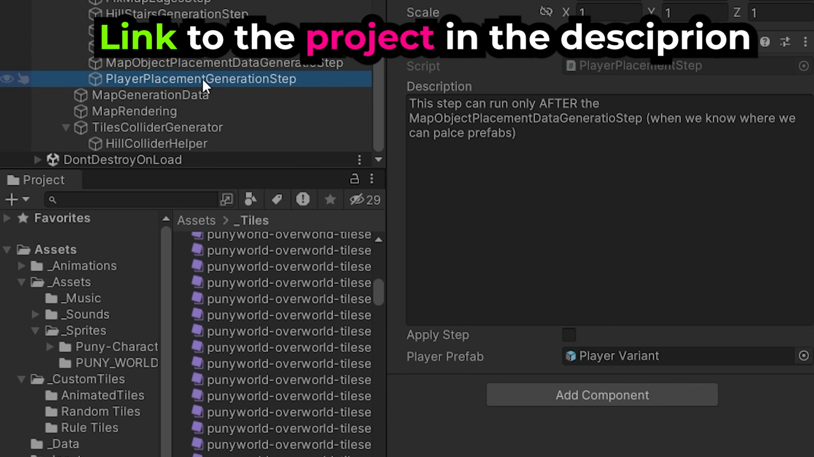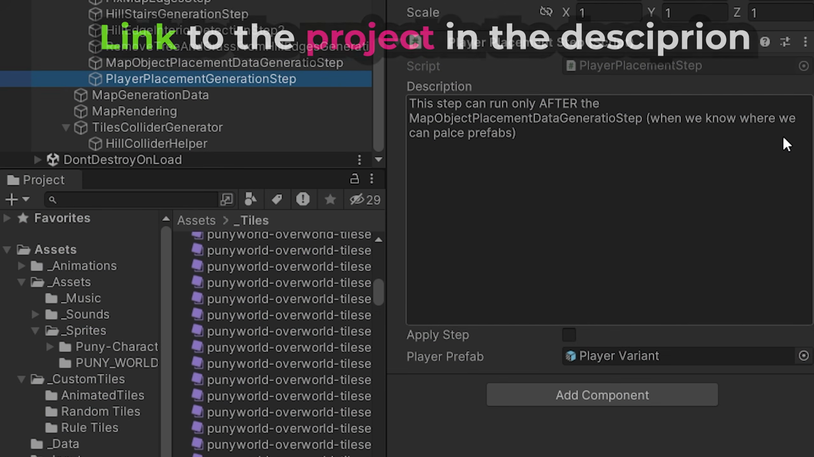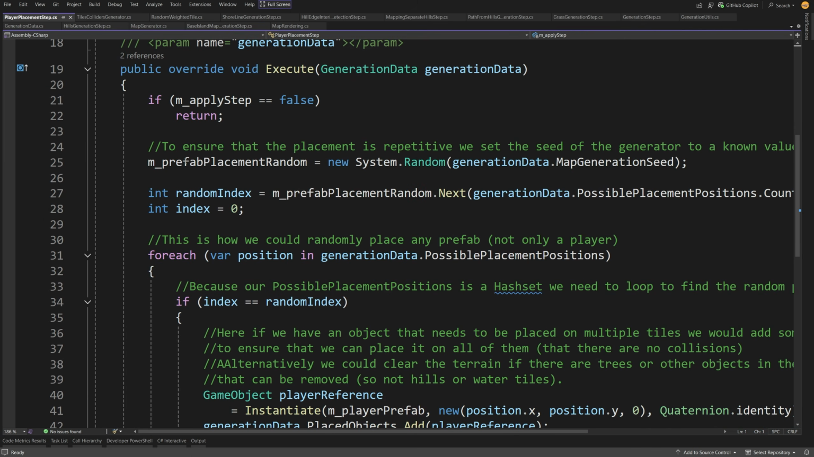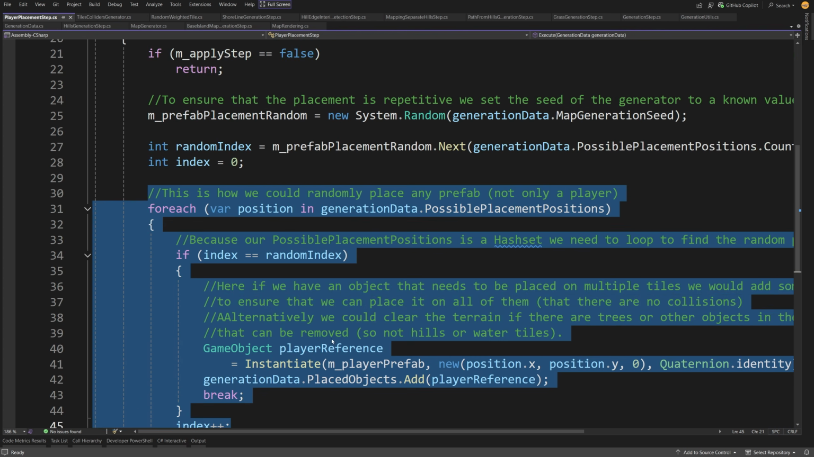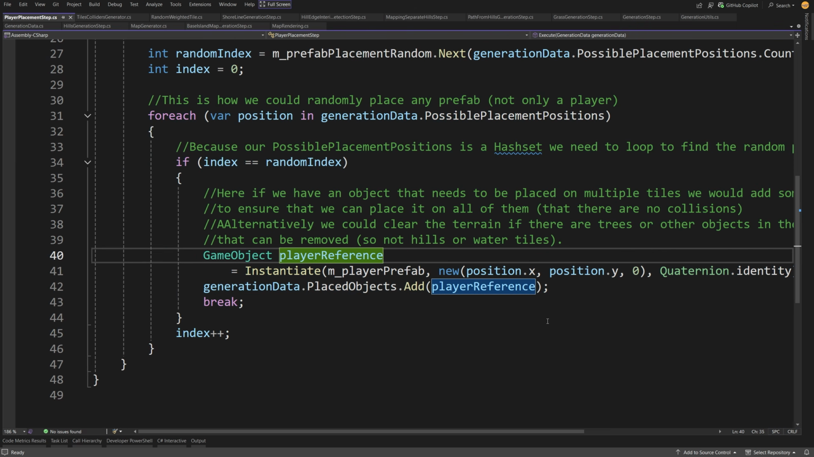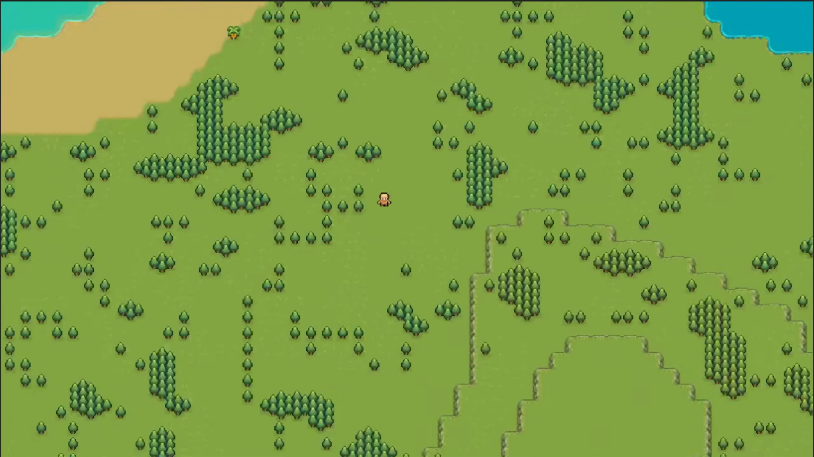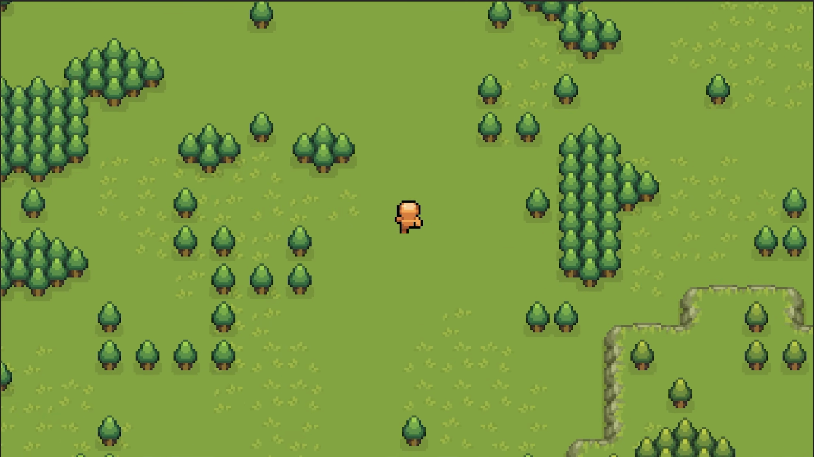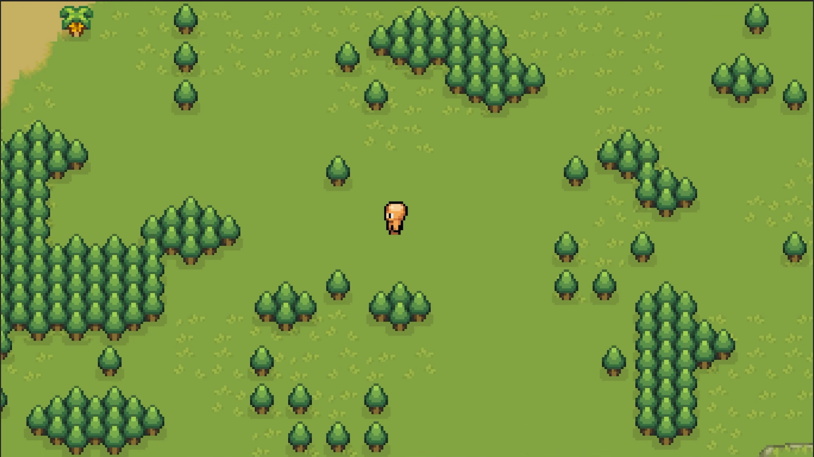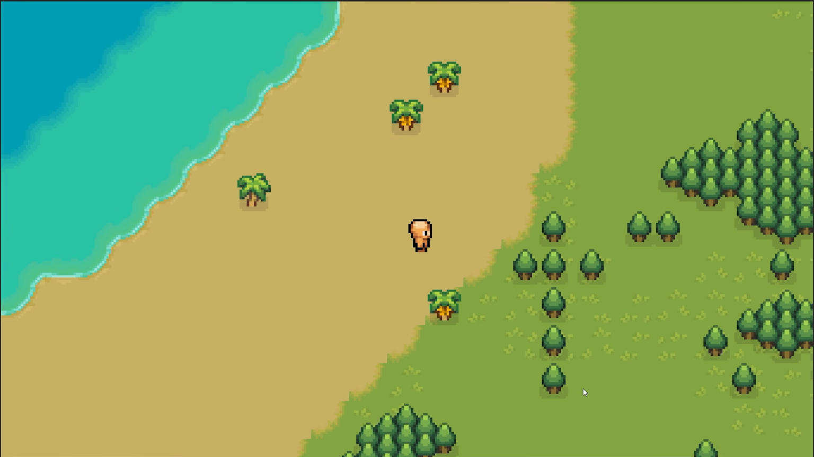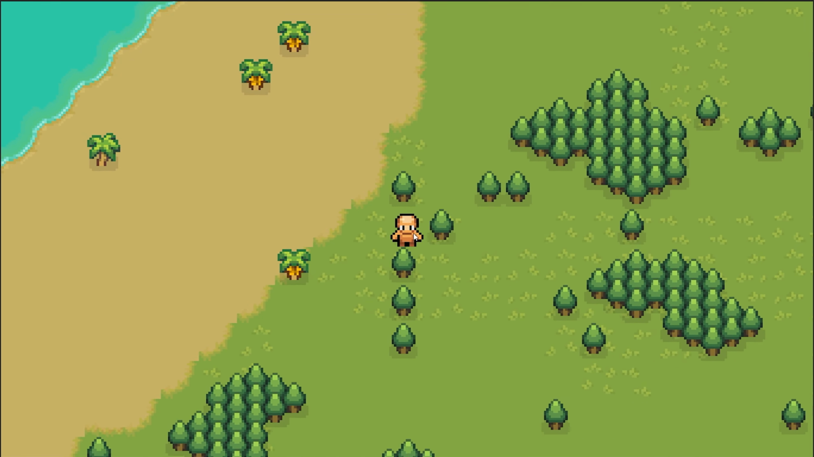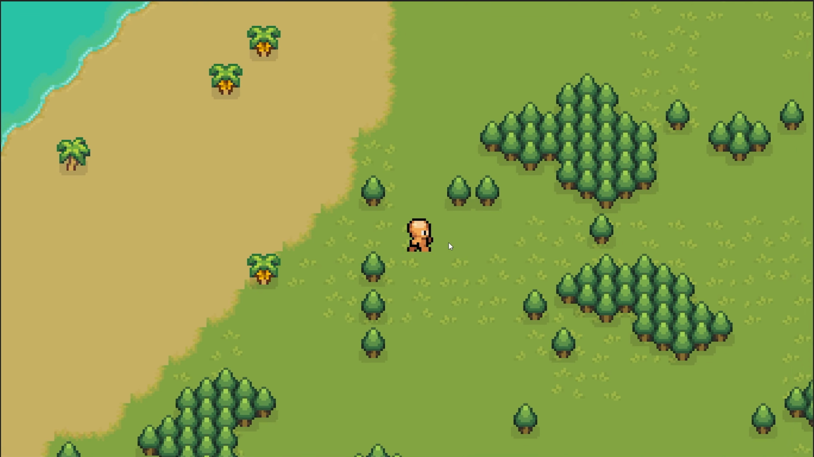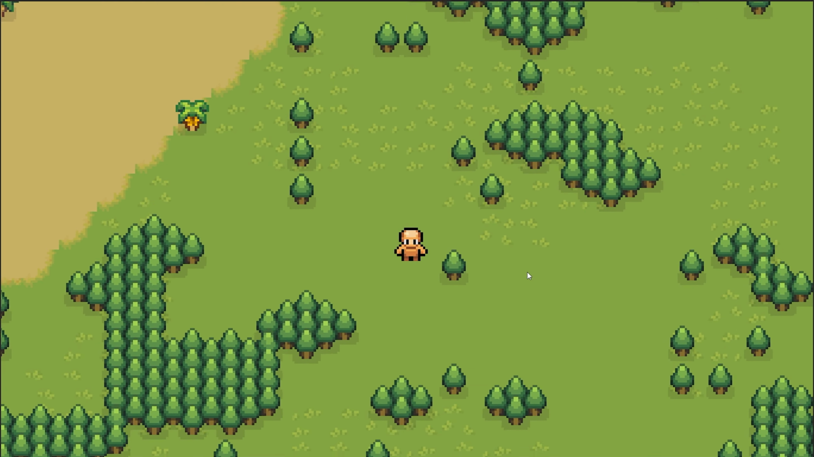And in my project, the player placement generation step showcases how we can do that. In the script, I'm just creating a prefab placement random value using the same seed from my generation data and just selecting a random position and instantiating there a prefab. So the player generation step just randomly places our player on the map and we zoom onto the player so that we can walk around the map. I have also added a tree cutting logic because there is no telling if we are not spawned in between those trees and there is no way to get out, so we need to cut some of those to clear a path to walk around the map.